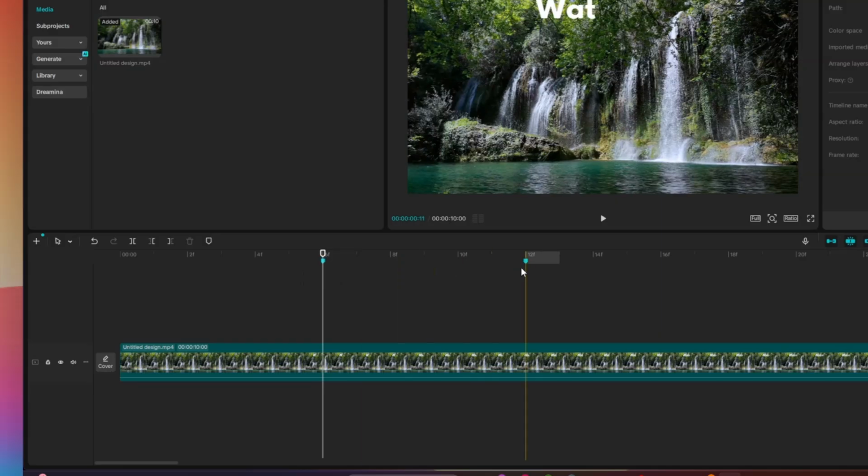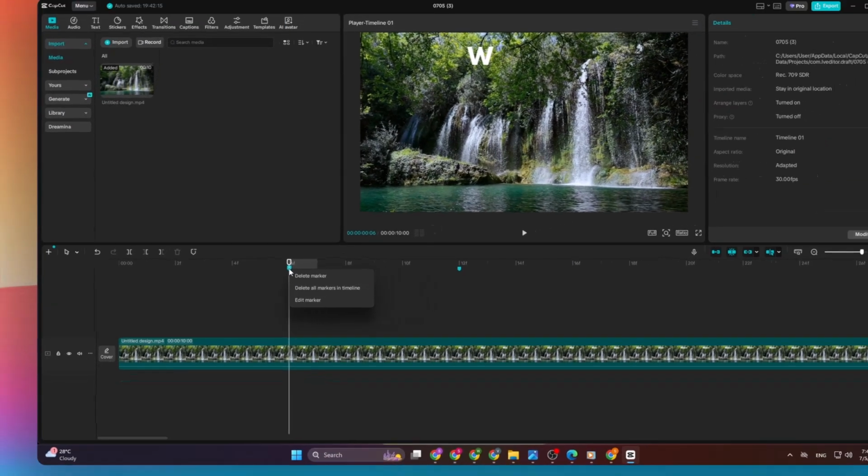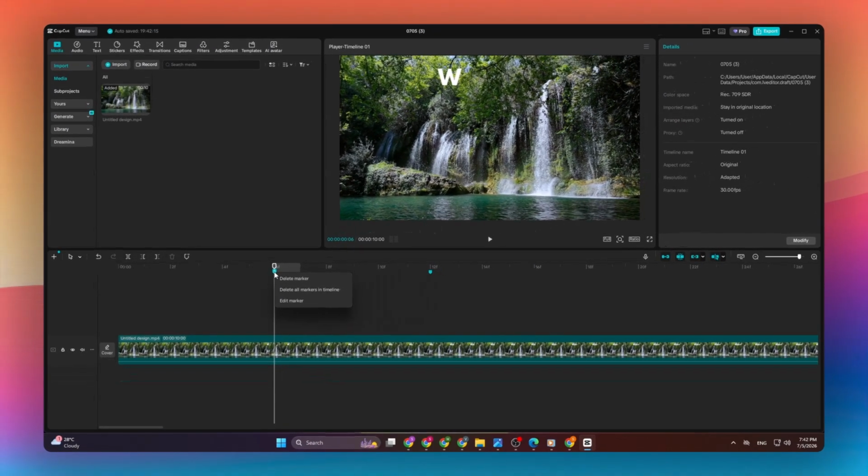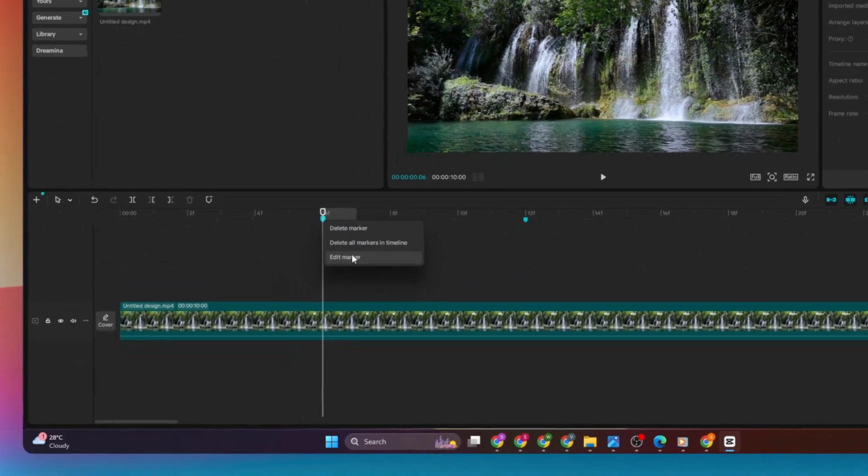Next, add more elements to your project if needed, or right-click and you'll see several options, including Delete Marker, Delete All Timeline Markers, and Edit Marker. To edit a marker, select the Edit option, click the marker name field, and type a new label.